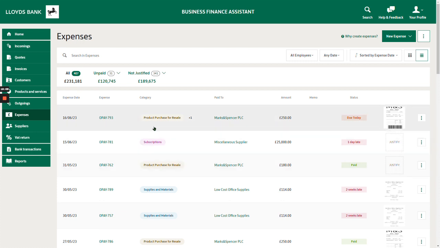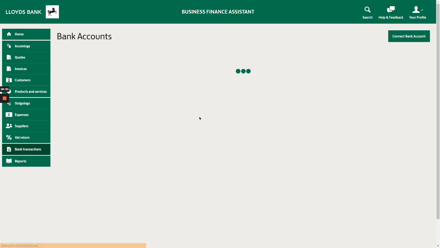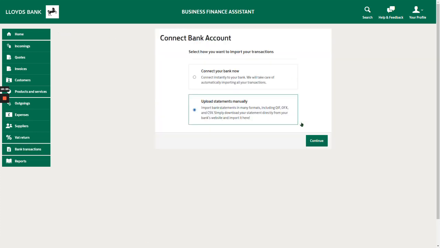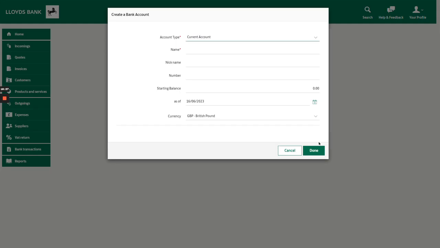So first of all, I'm going to create a new bank account so I can separate my current business account from the transactions that were made outside my business account. So let's do that now. I'm going to create a new account to import this transaction to. So bank transactions, connect bank account, upload statements manually, continue.